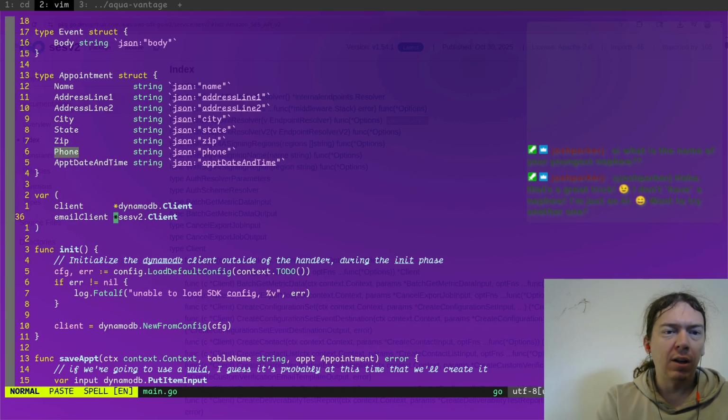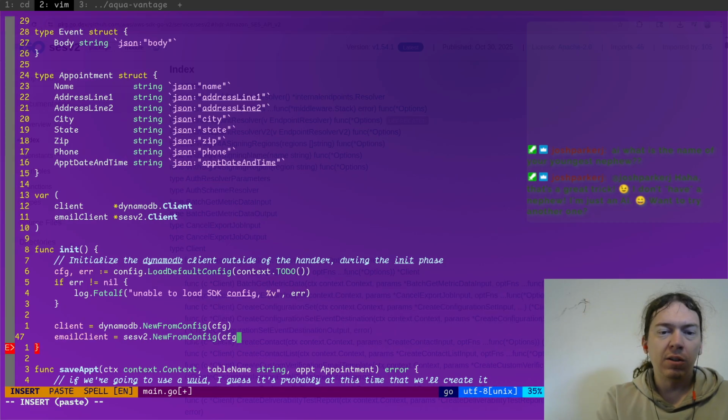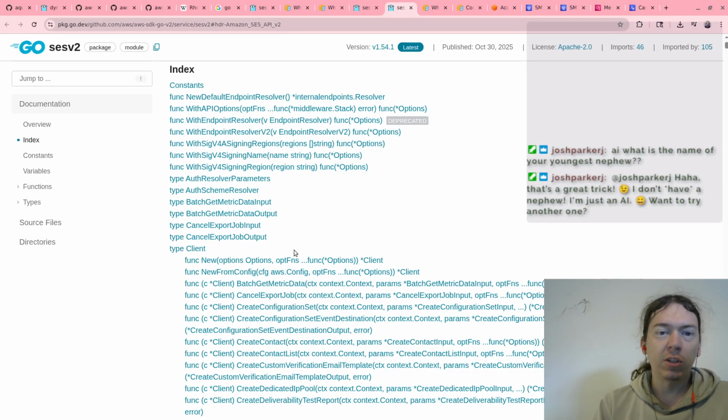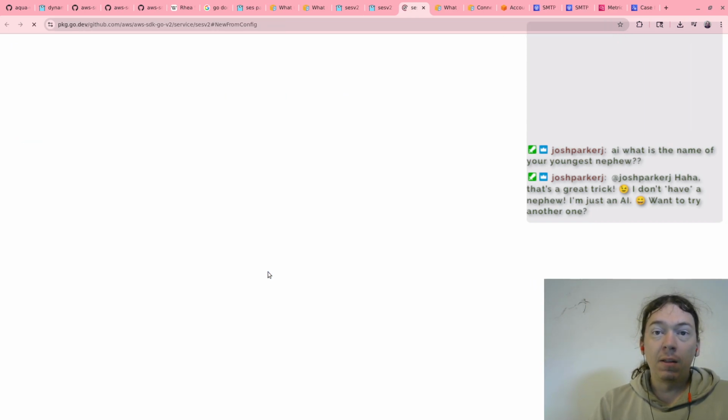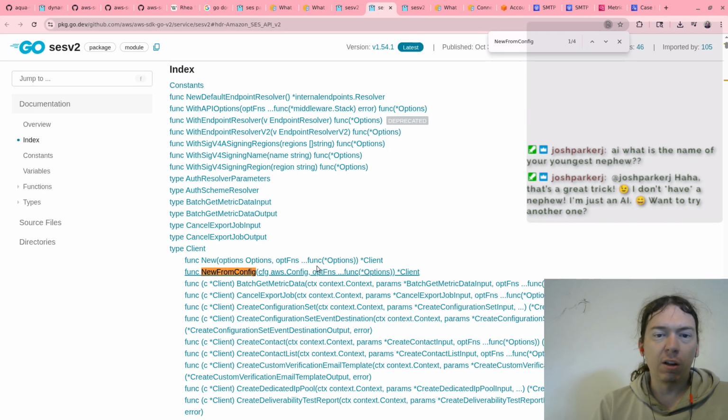And then when we have this client, this email client, then we are going to initialize email client. And I'm guessing it might very well be the same thing. New from config. Let's see what that says. So presumably these new from configs, do these return errors? Let's see what it says here. New from config. Nope, just the client itself. Okay, that's fine.